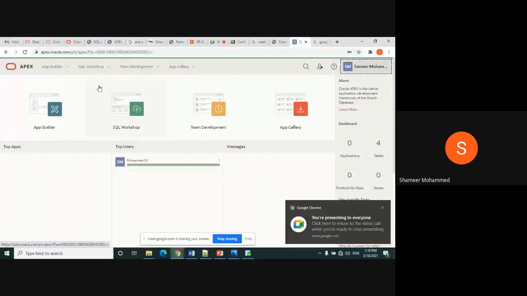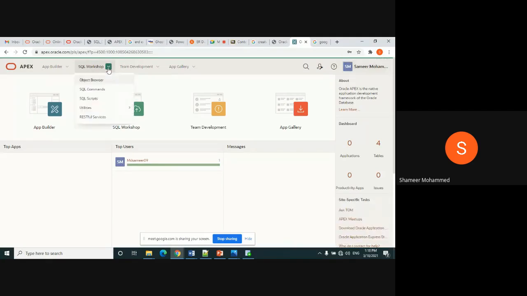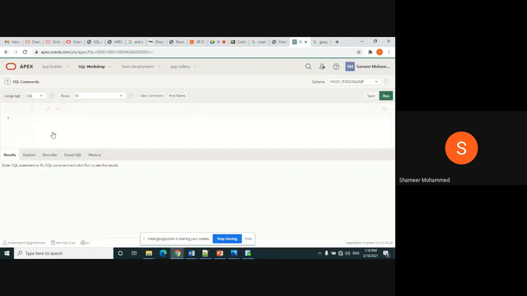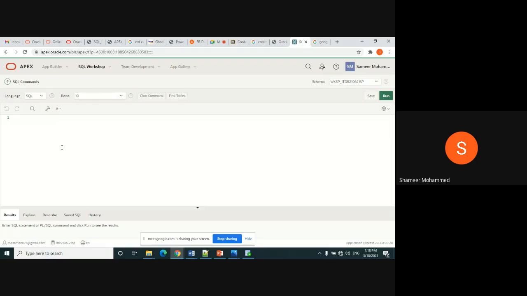Now see here, students, after I log in into the Oracle Apex, like this, you will see the screen. This is called Oracle Application Express Edition working online. So here there is a SQL workshop. When you go here, you can find SQL commands. Click this. This place, you can write your command.